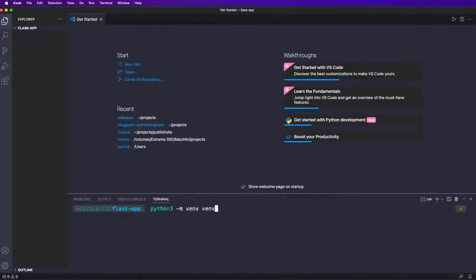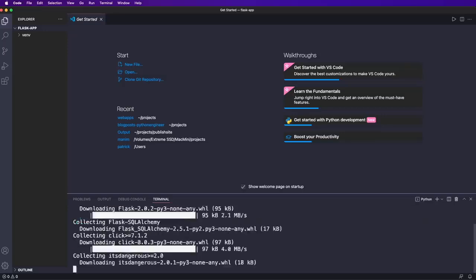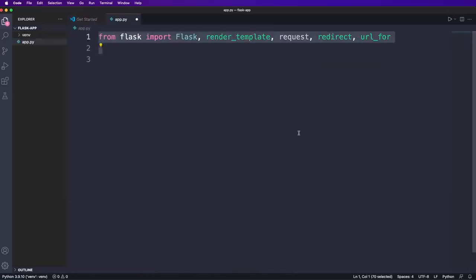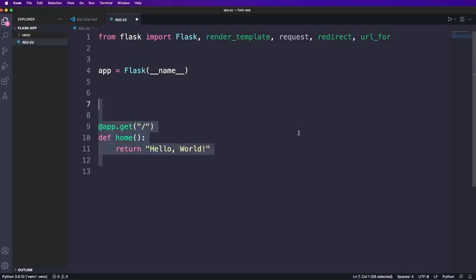First, I recommend to create a virtual environment and then activate it. Then we need to install Flask and also Flask SQL Alchemy to work with a database. Then we create one file app.py and import all classes and functions from Flask that we need. The convention is always to create an app instance with a double underscore name. And then creating a route is as simple as defining a function and using the appropriate decorator. Here we say app.get and then a simple / since this is our homepage. This would now display Hello World on the website.